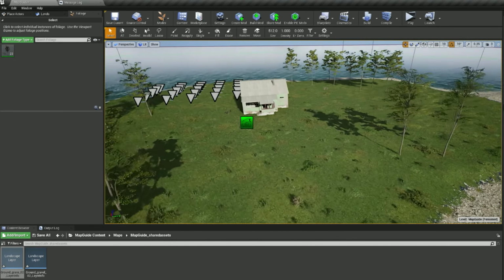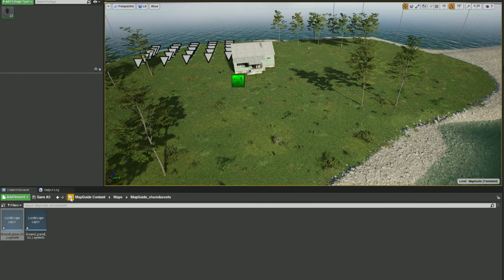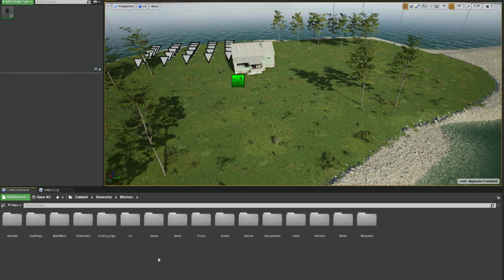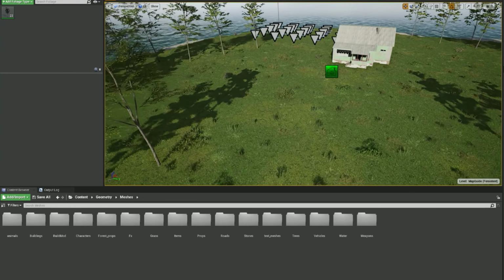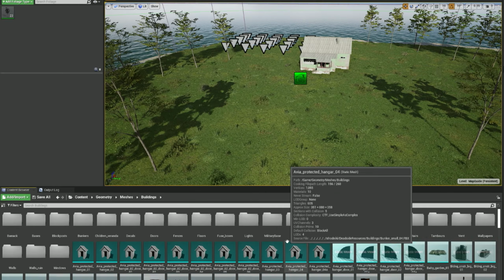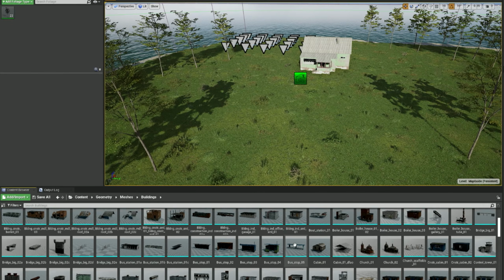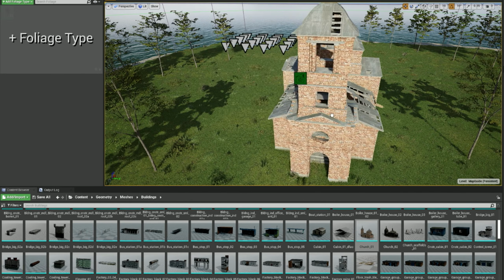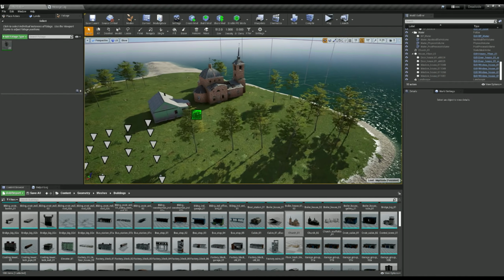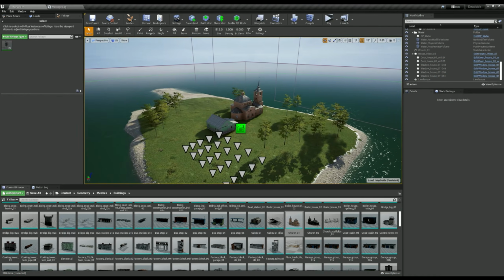So now we're going to need to decorate our map, and we can find all of the meshes in the game over here in geometry and meshes. And in these folders are most of the models in the entire game that you can use. So we can go over here to buildings. And, oh, I don't know, we can put a church down. Why not?